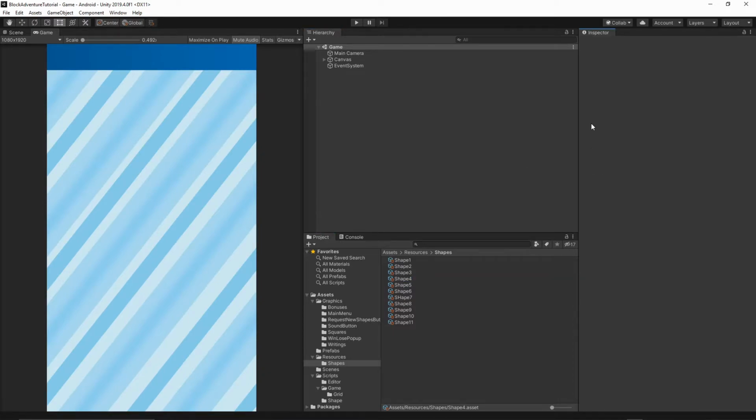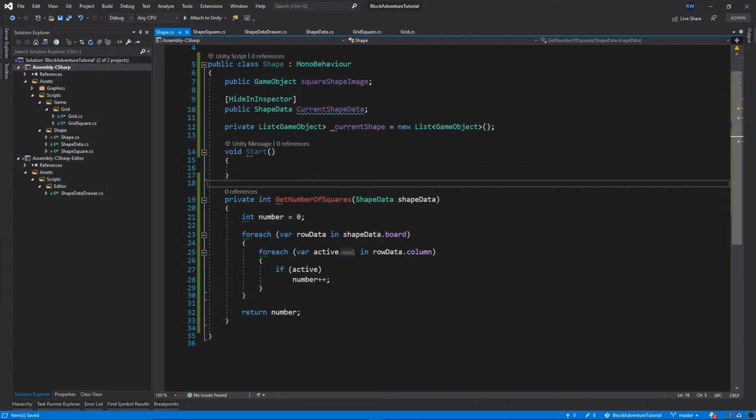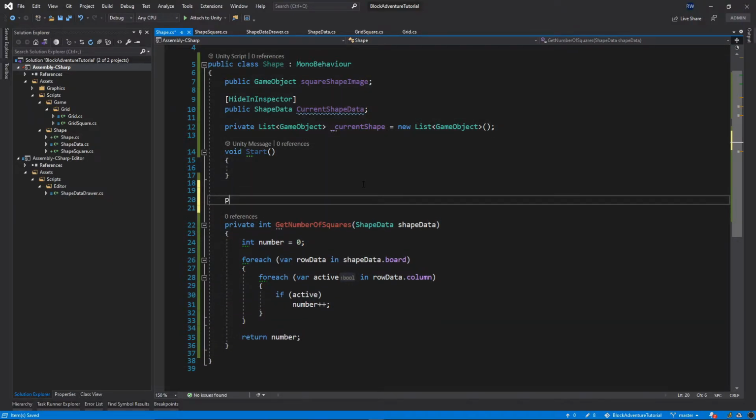So that's what we're going to implement now in our script. Let's switch back to Visual Studio and start to implement this. Right above this function, let's create another function, public float, and I will call this function GetXPositionForShapeSquare.